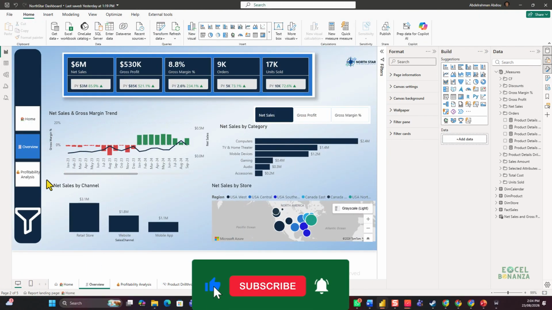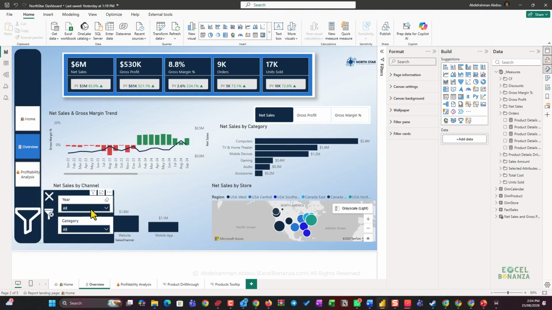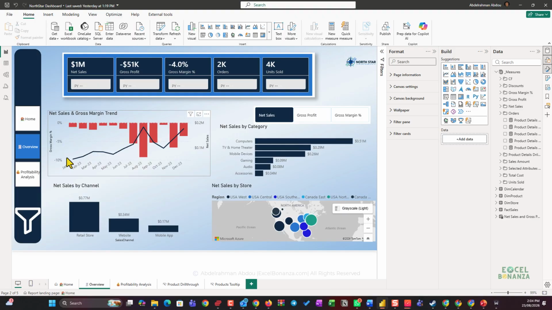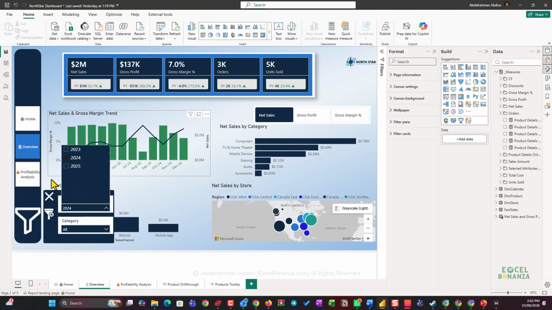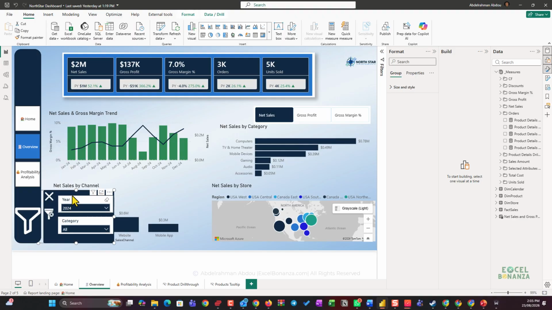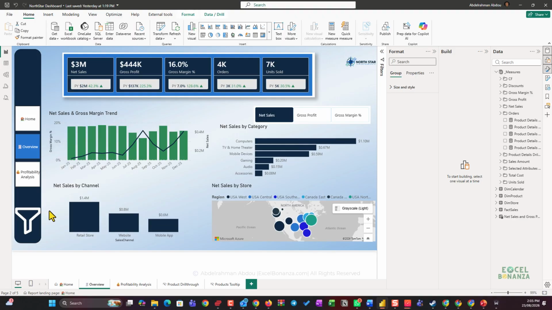Northstar, which is the fictitious business that we're working with, was generating sales in 2023, but aggressive discounting resulted in a negative gross profit. Profitability recovered in 2024, and by 2025, the company was generating a much healthier gross margin.